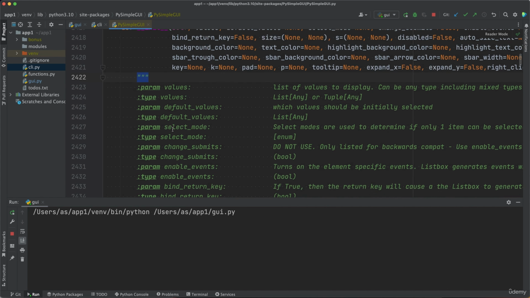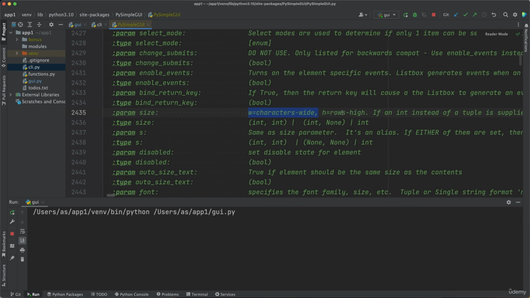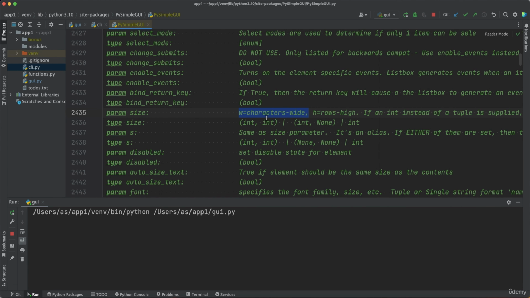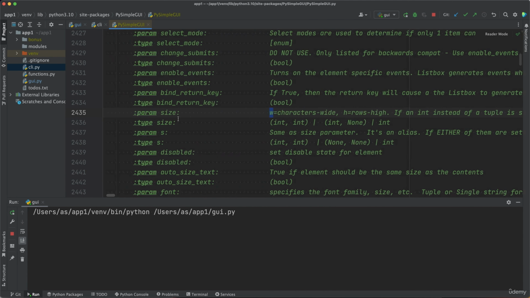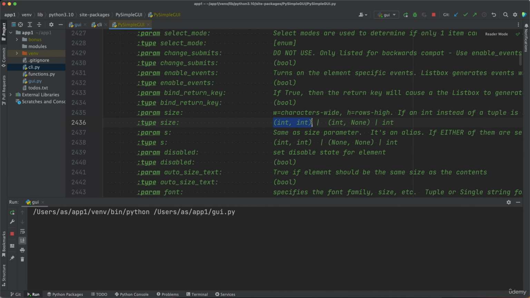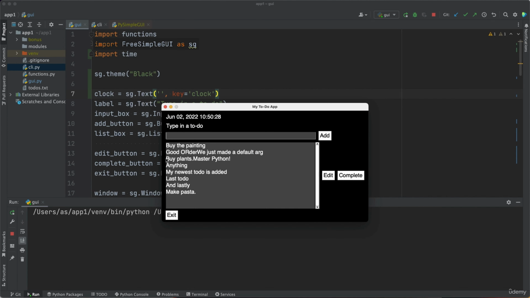So you see the triple quotes here. So if you scroll down somewhere here, that's the size, and on the sides here is the description of the size parameter. So this is saying that this size has white as the first character. You see down here, it's supposed to receive two integers. The first one is going to be the width, and this is the number of characters. So what I'm giving here for the list box is 45 characters wide. So that means the width of the list box is equal to 45 characters.